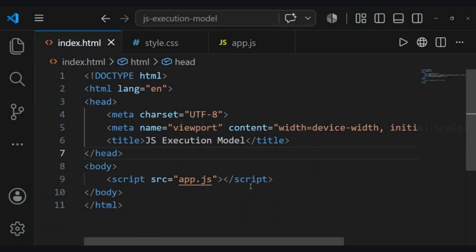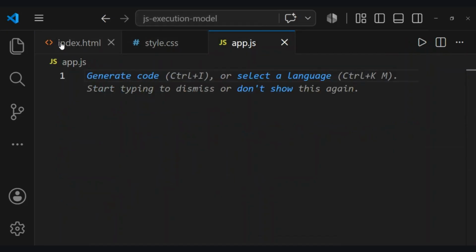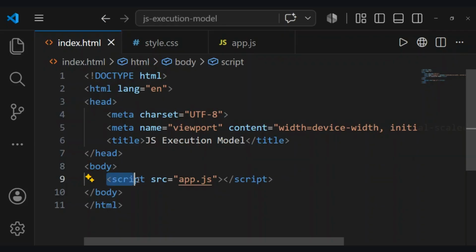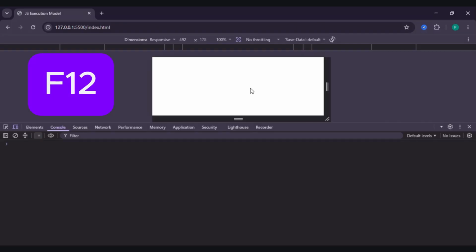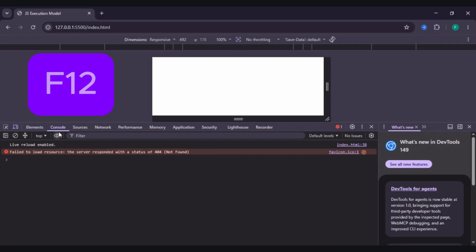Let's make this real inside your computer. Open VS Code. Create a new folder, JS Execution Model. Inside it, create 3 files: index.html, style.css, app.js. Open index.html and connect your JavaScript file. Now open this project using Live Server. Open Chrome DevTools using F12 and go to the Console tab.